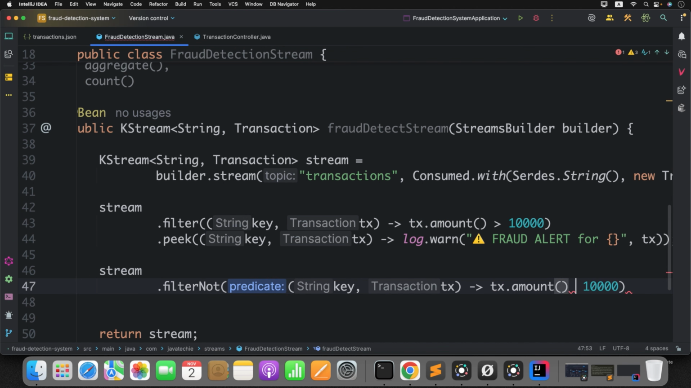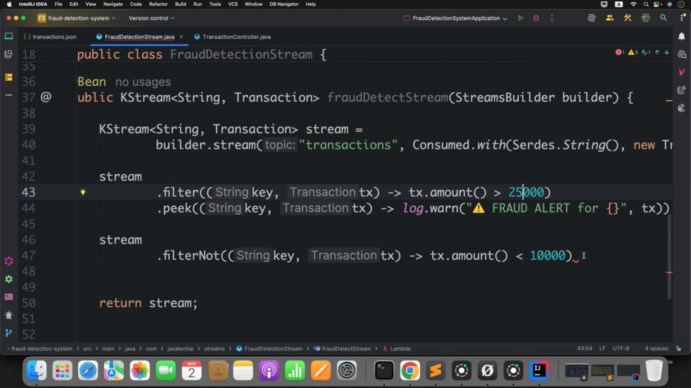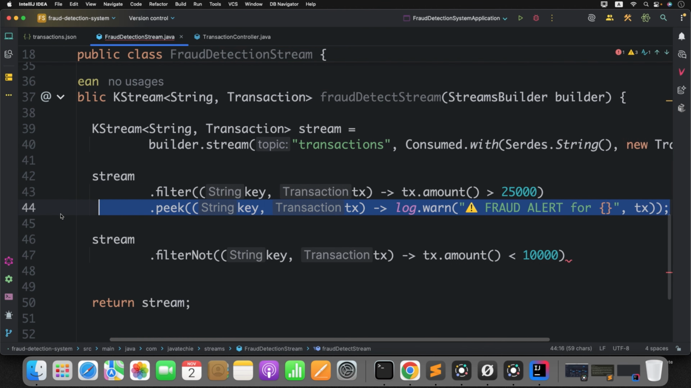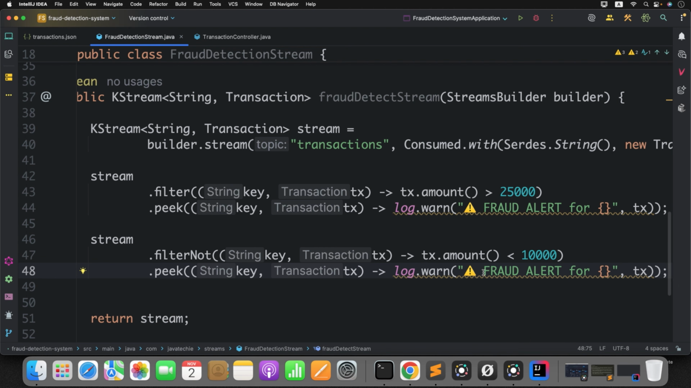If it is less than 10,000, just change this number to 25,000. Now if you find any record less than that, then don't filter them, okay? Just don't filter it. And you can add a log statement saying, okay, this is a normal transaction.